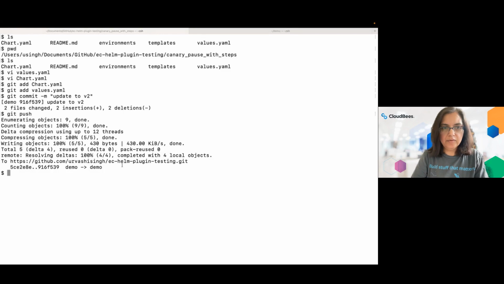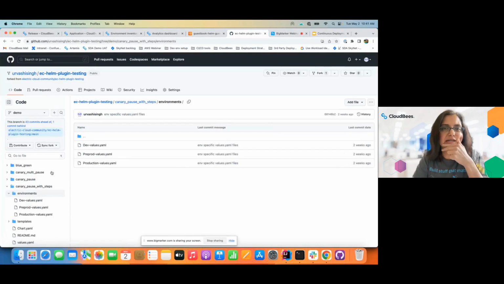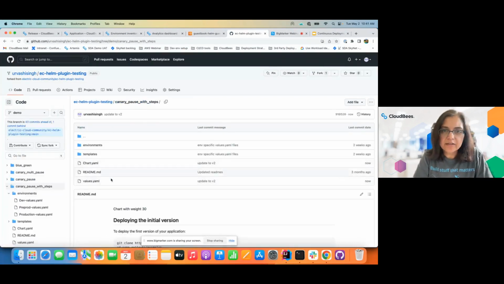Okay, so this should update. We'll just quickly confirm. If I go back to my repo, you can see that it's been updated, with v2 as the commit message. I've set up a webhook trigger here, which talks to CDRO and kicks off a procedure to create the release and start off the release.